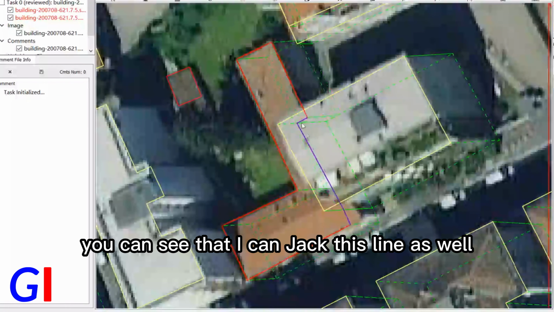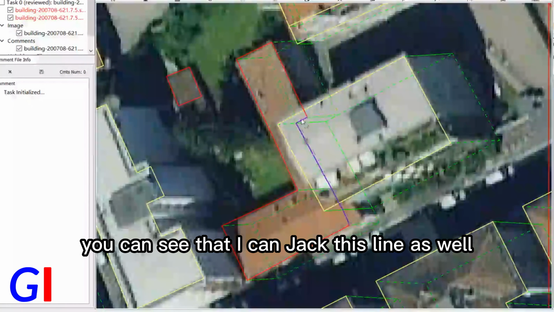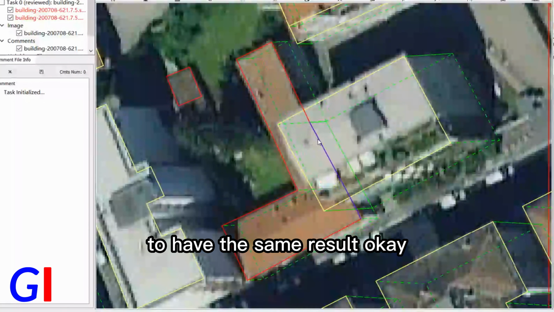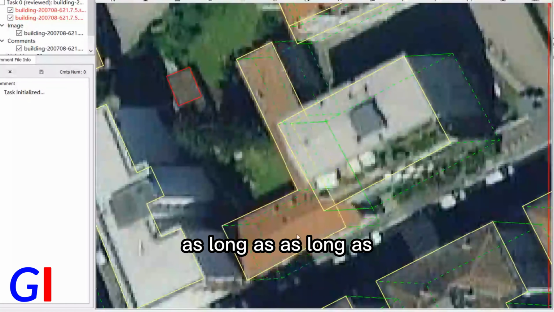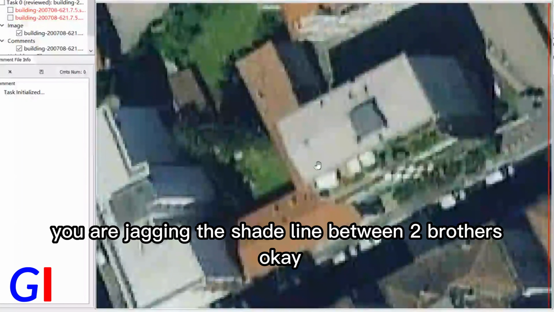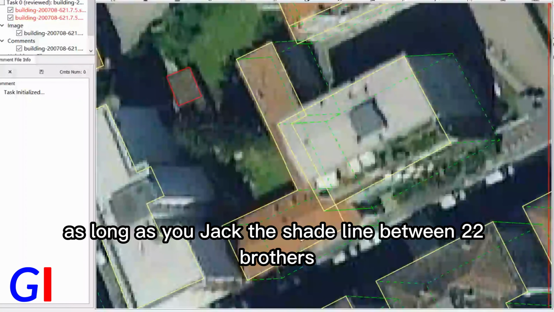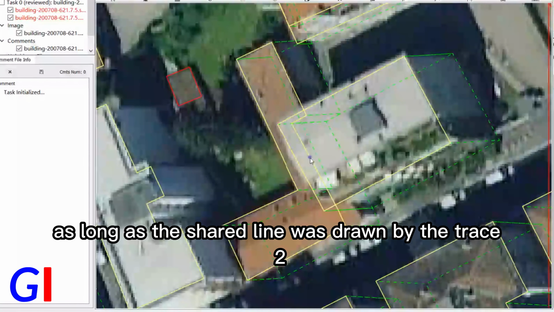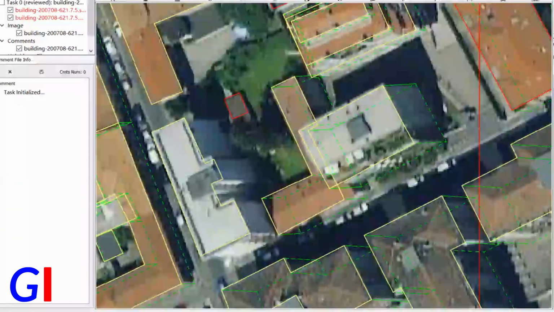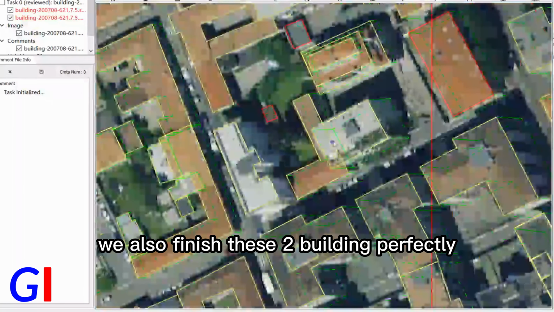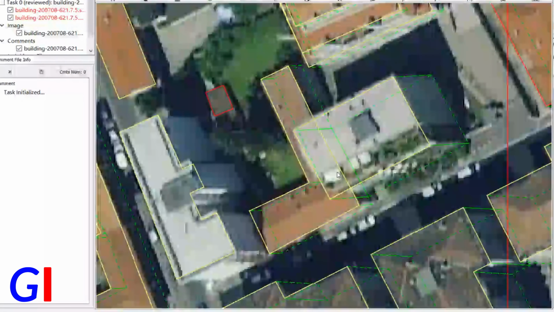The same thing happened. You can see that I can drag this line as well to have the same results. Okay? So actually we have so much freedom to use the Alt tool, as long as you are dragging the shade line between two borders. As long as the shade line was drawn by the trace tool, then you can do whatever you want. Now, we also finished these two buildings perfectly.